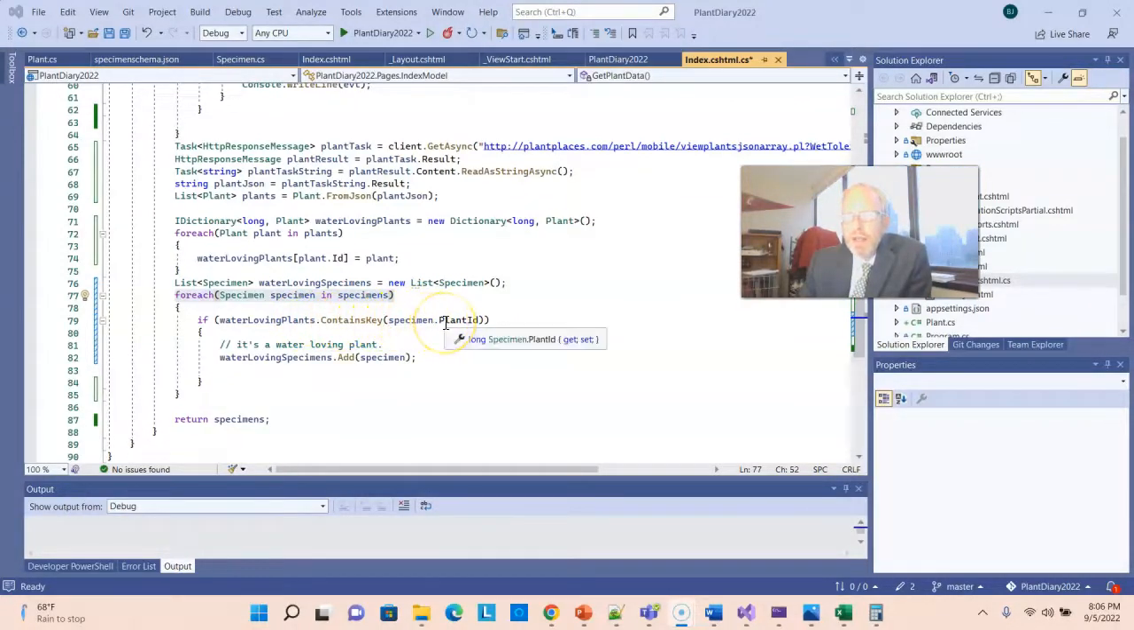water-loving-plants.ContainsKey(specimen.PlantID). Remember, water-loving plants is a dictionary. So it's simply looking for this key using that algorithm to see if the dictionary contains that, which gives it relatively direct access to that location. It's either there or it's not.